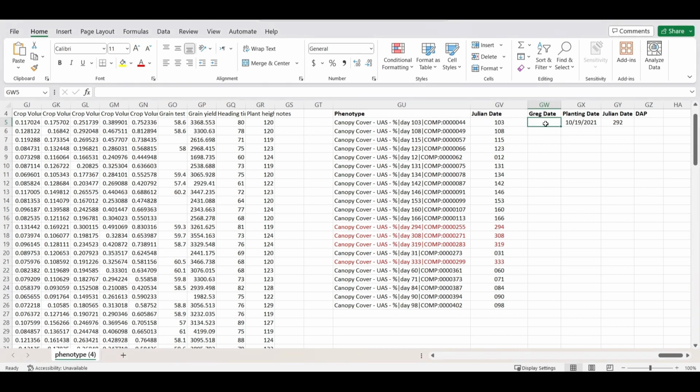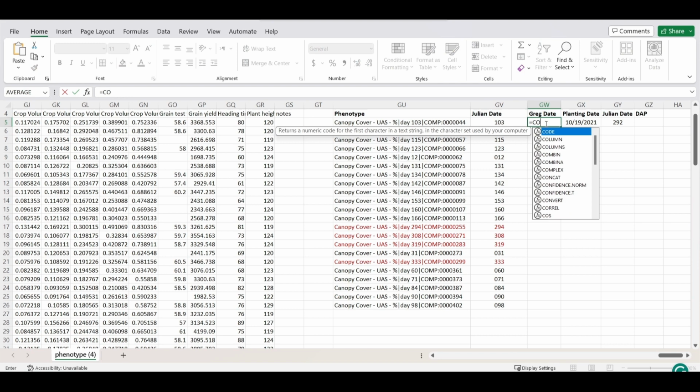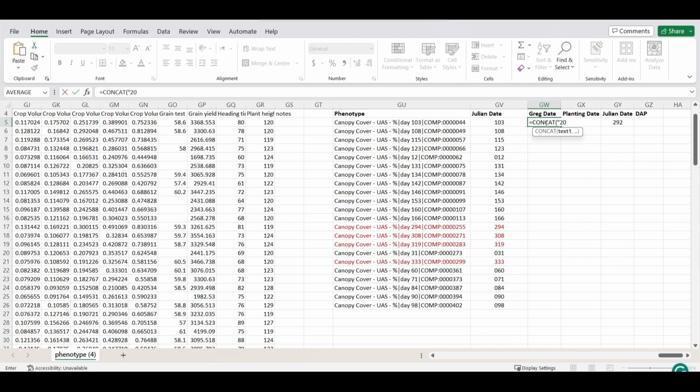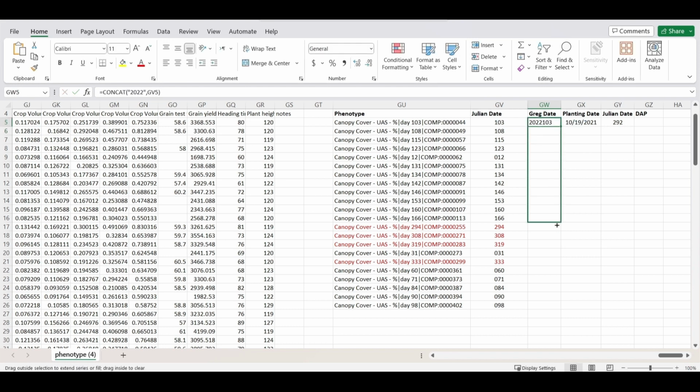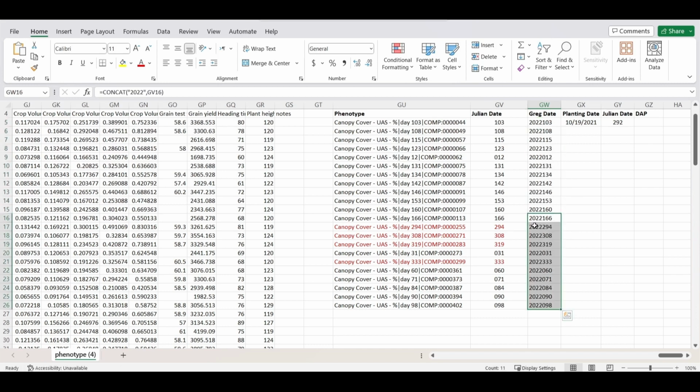I can decide to add the years to this Julian day to make it much clearer. So by just doing a concatenation, I concatenate the year, so for these ones it's 2022, with GV5, the value that's in there. So you can see this is 2022. So I can just put this down here. I can actually put all down, then adjust the ones for 2021.